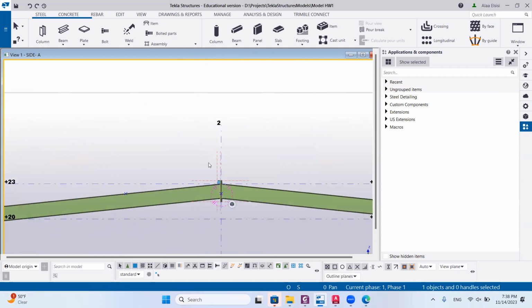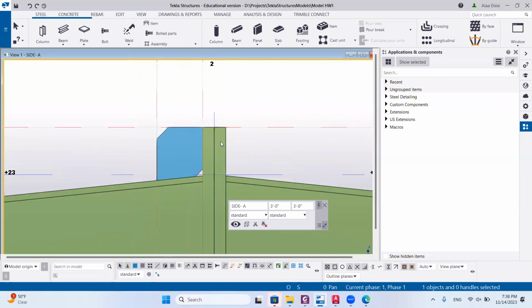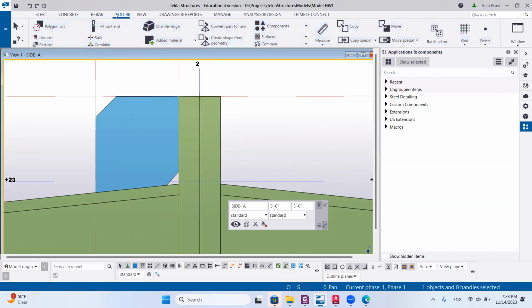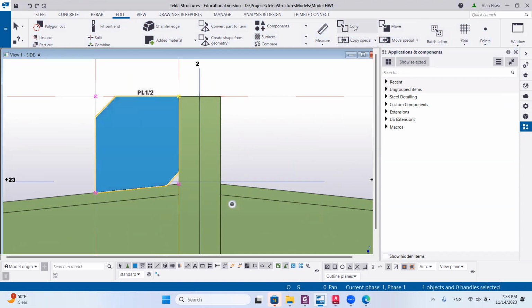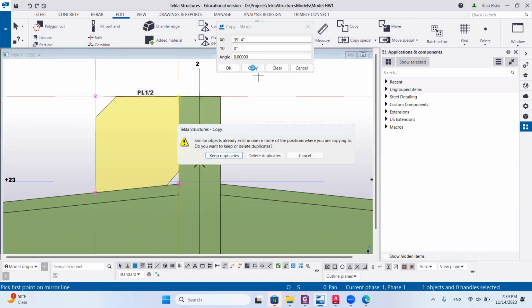And I can mirror this stiffener. To mirror this stiffener, I will need to mirror it about a vertical axis. So I will mirror it about this line here. Okay, so go to edit, copy special. We need to select it first. So I will select it first, mirror, copy special, and I will say mirror. And you need to select 2 points on the line and then say copy.